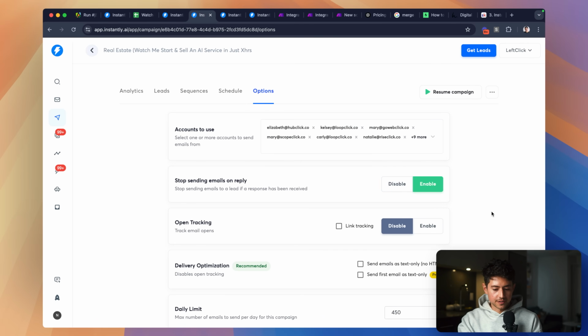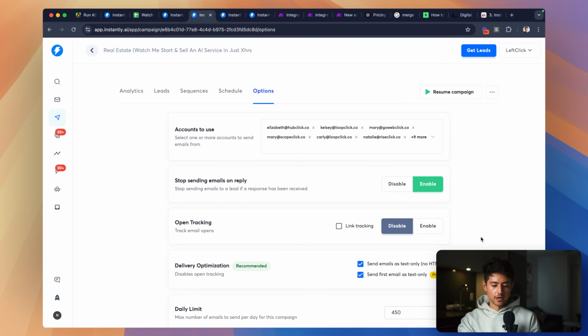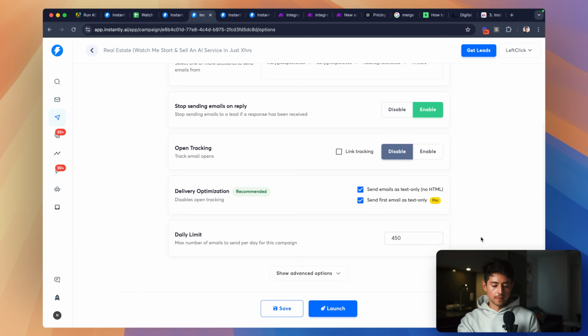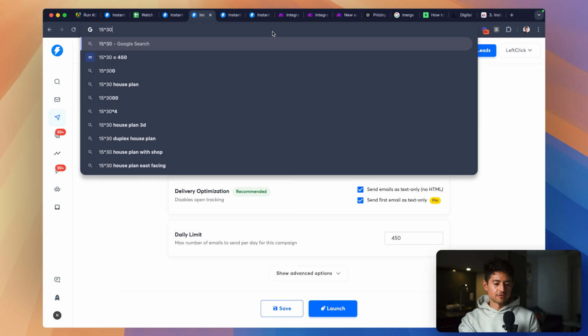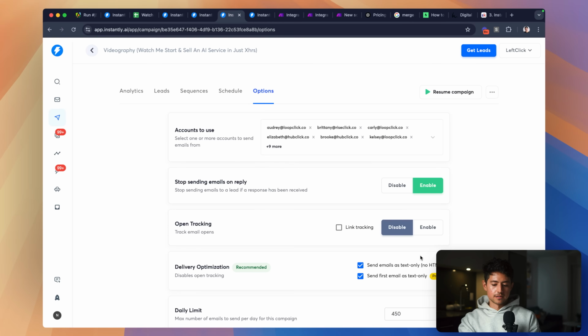All right, now let's see what these settings are going to be. Are we going to do open tracking? No, I'm not going to. Delivery optimization, yes, please. Send first emails text only, yes, please. We always send the first emails text only. Daily limit, well, I have 15 mailboxes times about 30 a day is 450 daily limit. So how many am I actually going to send per campaign? Let's just divide that by 3. We'll do 150. Send 150 here, 150 there, 150 there.